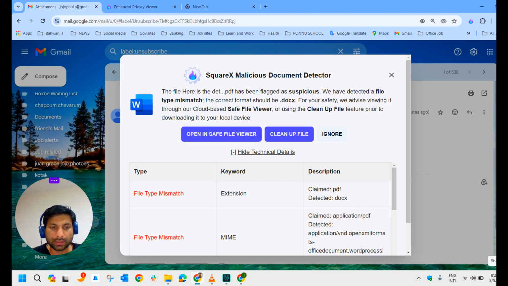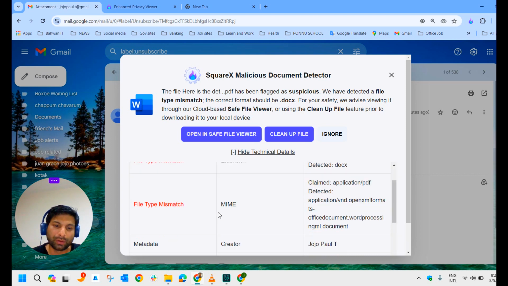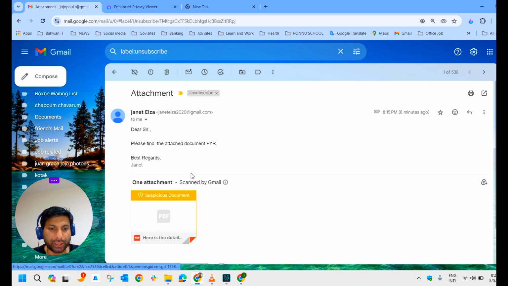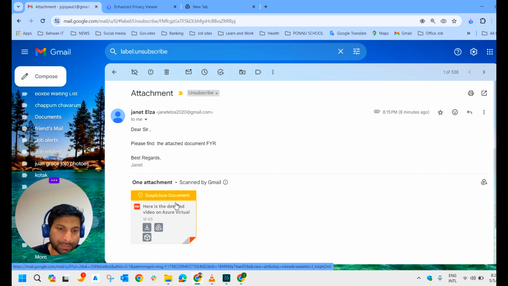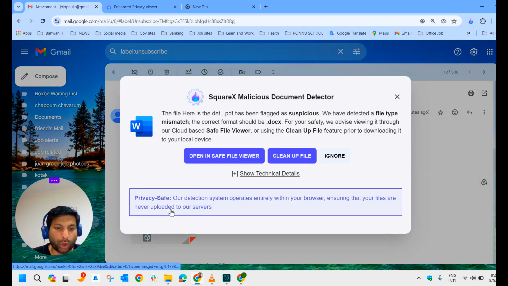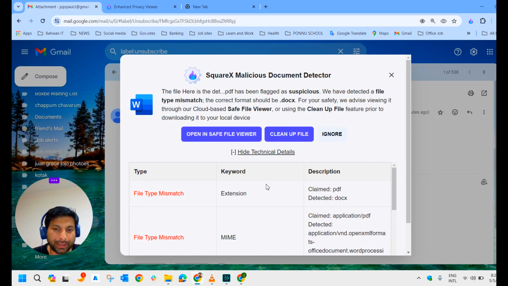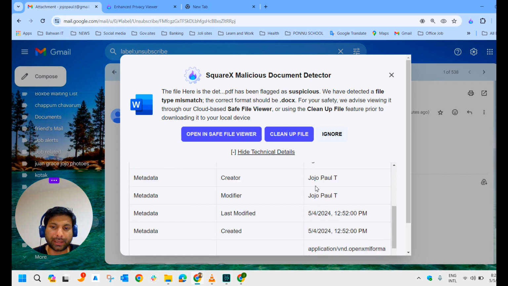The reason is a file type mismatch. File type mismatch is the reason why this particular attachment is marked as suspicious. In the same way, if there is some malicious data inside a document, then this file will be in red color and it will show that it is a malicious document. You can click on that and click on show technical details. SquareX will explain why that document or attachment is shown as malicious. It will explain all the technical details here.